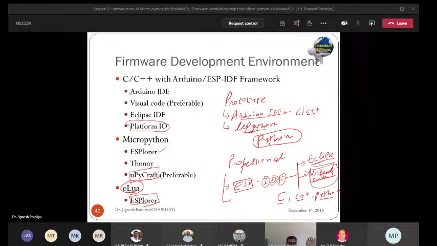Meaning is that we use this Arduino IDE. Again, we develop the same folder or all these applications in Lua as well. We develop in MicroPython as well, and we develop these applications using this ESP IDF as well. So, what is the advantage of ESP IDF?